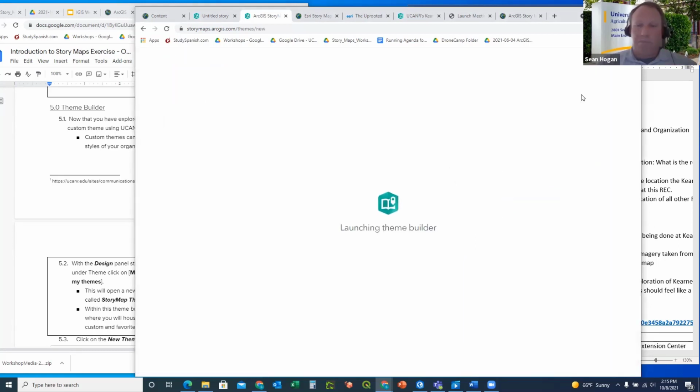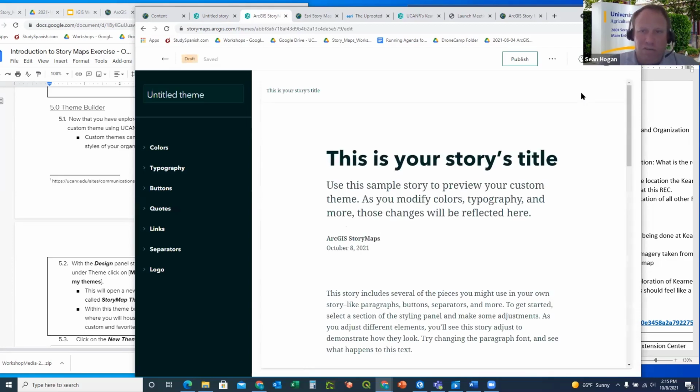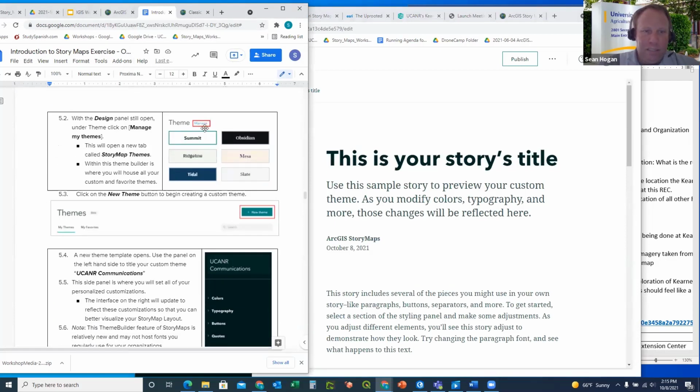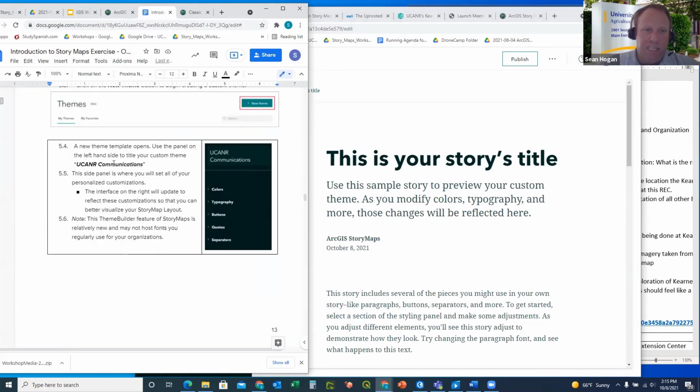Hopefully I'm going a good pace for everybody. I know it's hard with all these screens that are spread out. Manage my themes is actually only there if the window is scrunched down. Usually it's down below where it says manage my theme. And then new theme is what we just did.